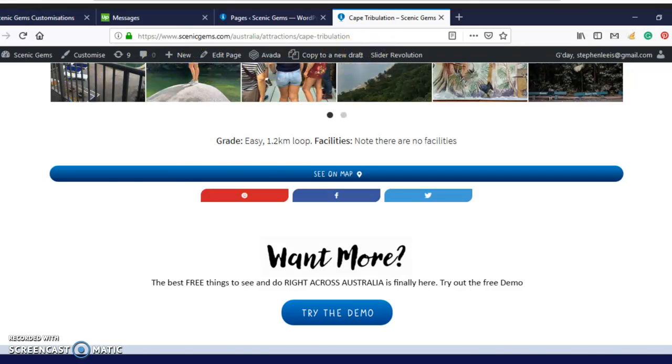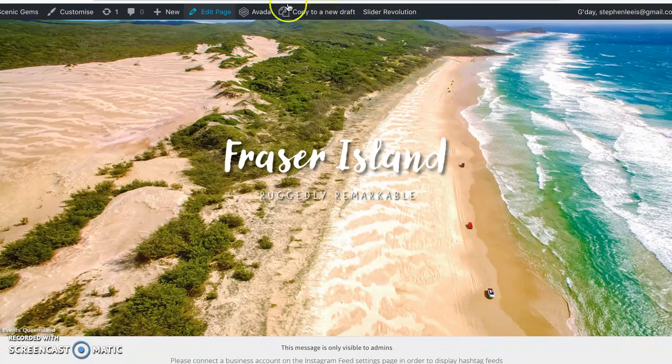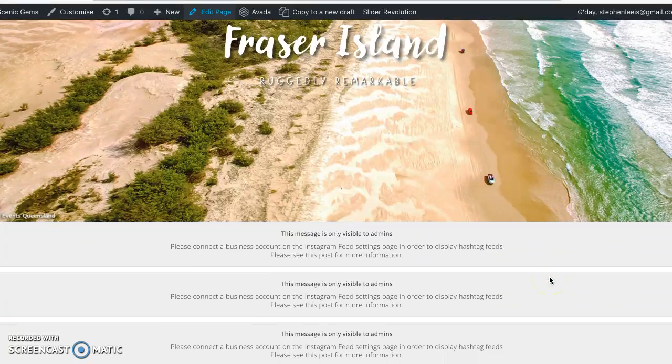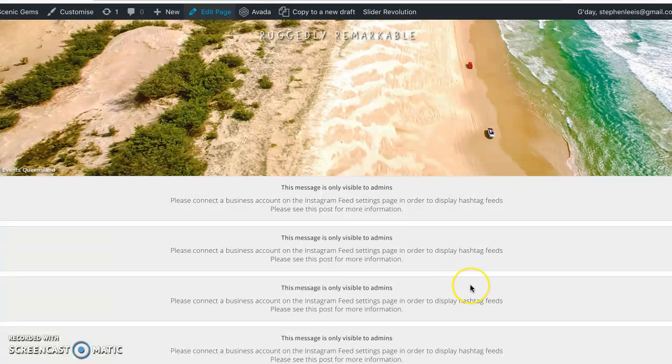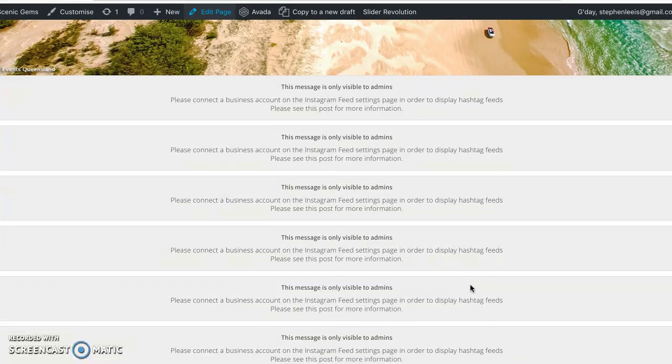So if I go to a page at the moment, because I'm logged in to WordPress, it shows a message: only visible to admins. Please connect a business account on the Instagram feed settings page in order to display hashtag feeds. So it's basically in error at the moment. I've converted over to the new version of the Instagram Feed Pro plugin, which uses a new API.